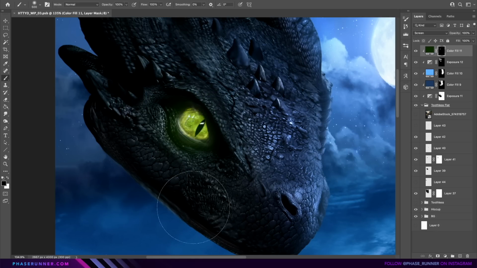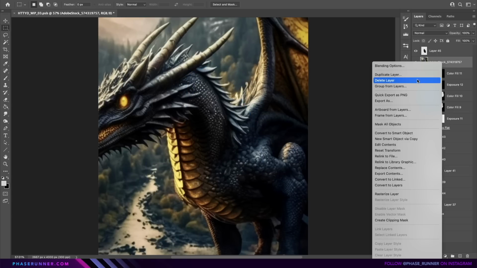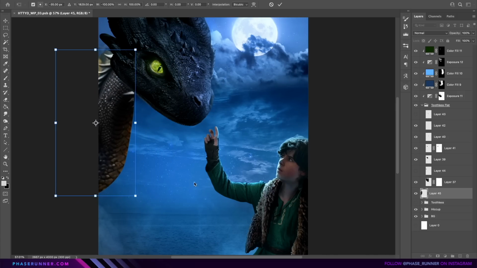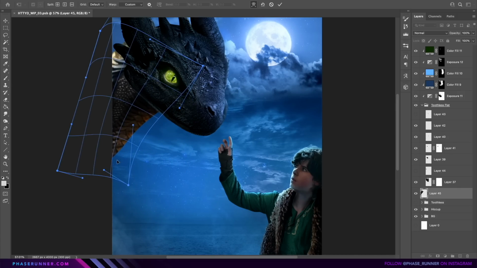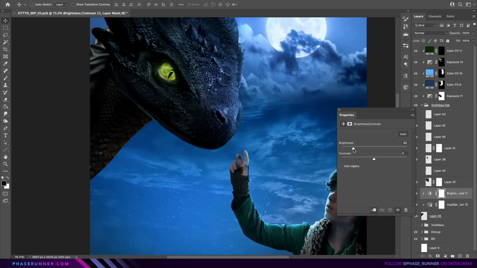Nice and subtle. Right, Toothless needs a body, so for that I'm going to use this dragon image and pull this section here. I guess this would be more like his neck. Drop that underneath and warp into position. Make a few lighting adjustments.